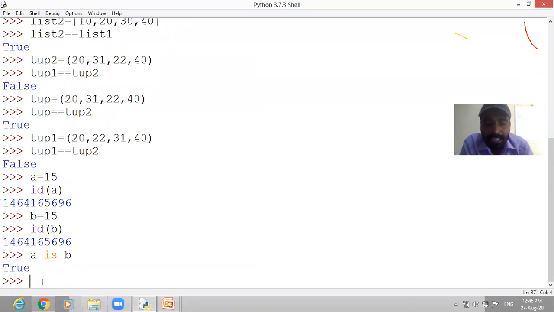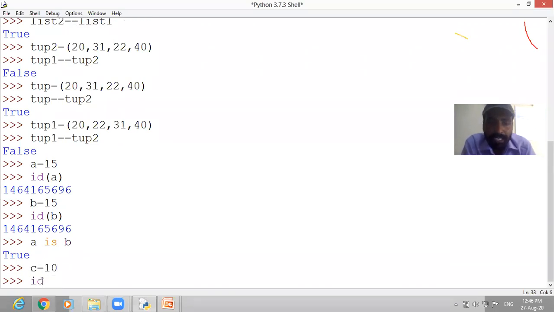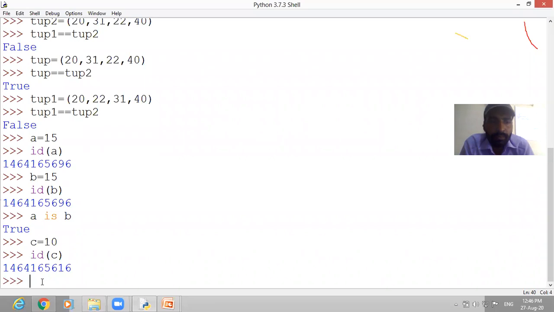Now if you write C equal to 10. Now check the ID of C. ID of C. Now you'll find a different value. What did you find? 1464165616. Okay, now you can see C has a different value, so its ID is also different. Now if you compare A or B with C, A is C. What will you find? You will find the result as false.